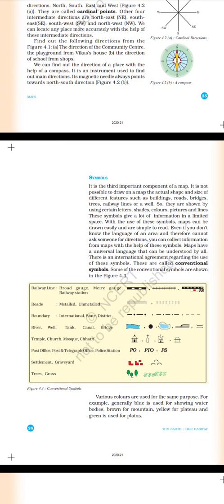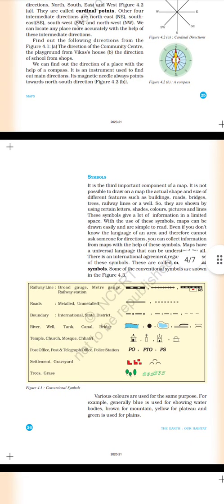Take a look at figure 4.3. Conventional symbols: railway line, broad gauge, meter gauge, railway station. Roads: metalled, unmetalled. Boundary: international, state, district. River, well, tank, canal, bridge. Temple, church, mosque, chhatri. Post office: post and telegraph office, police station. Settlement: graveyard, trees, grass.